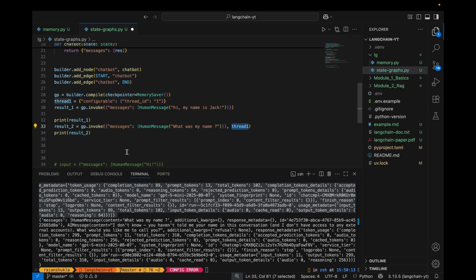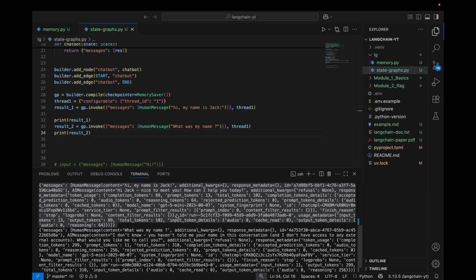We just passed the configurable MemorySaver thread ID, and that is the only difference that it made for the memory management. This is one of the ways of doing memory management, and it's very helpful if you want your model to retain the context of the conversation, like in a chatbot system. So this is how you are going to do it. Thank you.